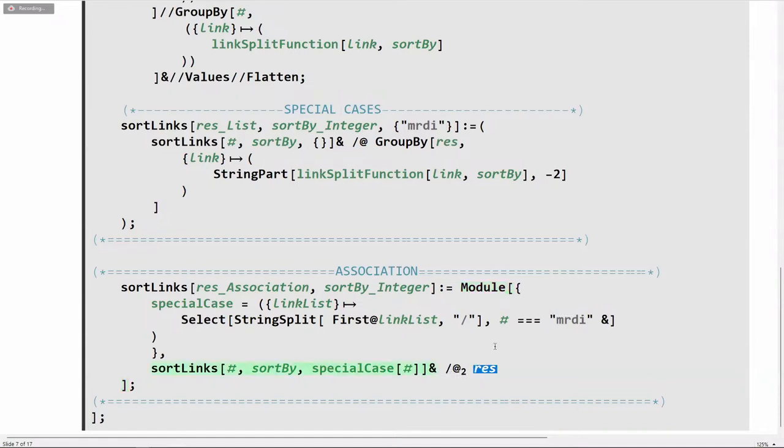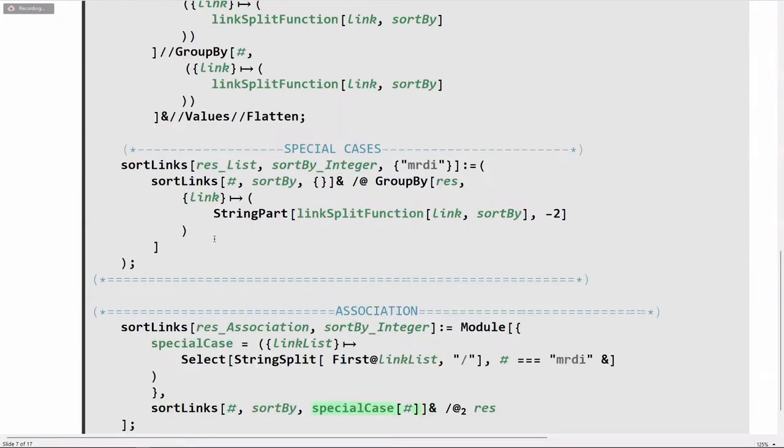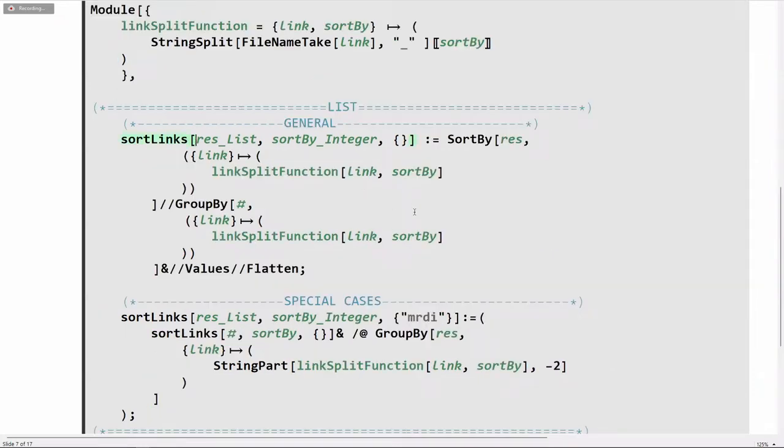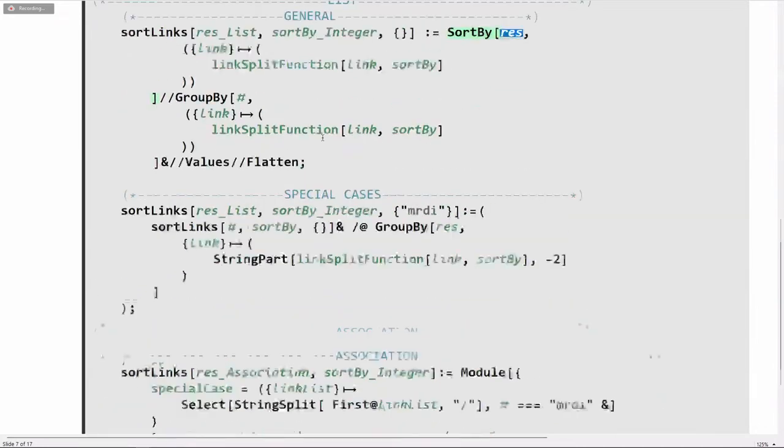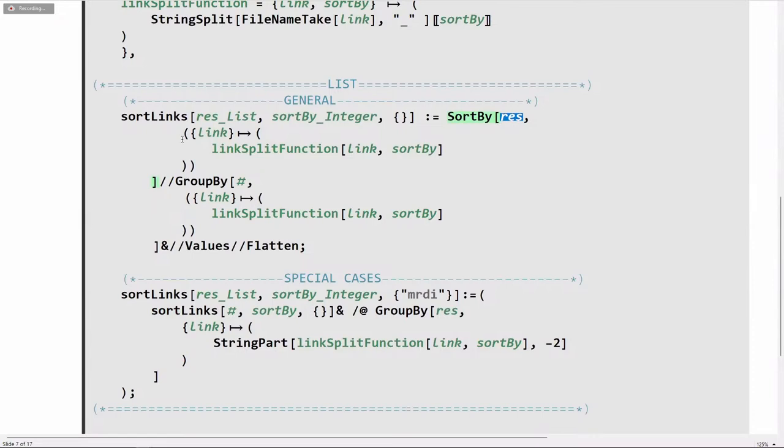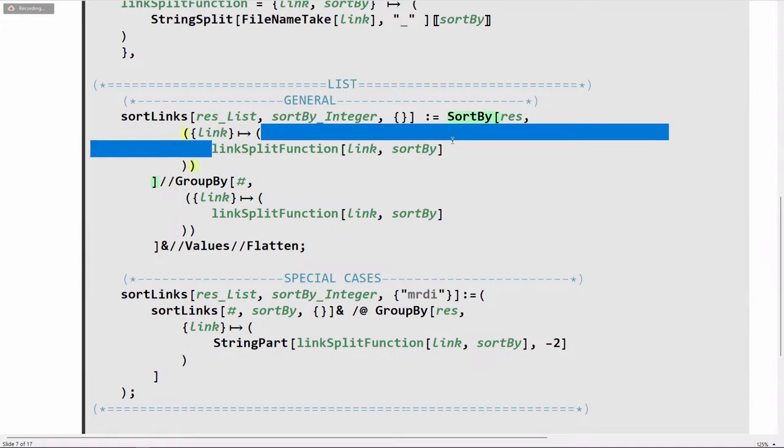We can't see it here, but what is the second level of our res? The zeroth level is our date. The first level is our camera, and then we get our links. So this slot here will be slotted in with our link, same as this. So these will be links, and then we go to the general handling. In the general handling, we take our list of links and we sort them by our sortBy metric.